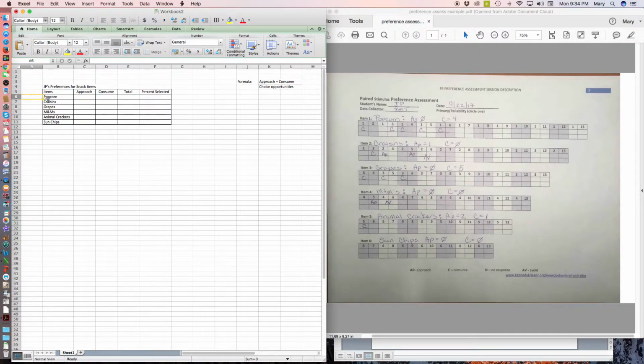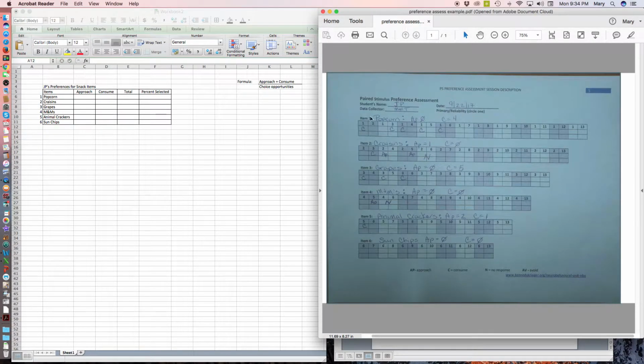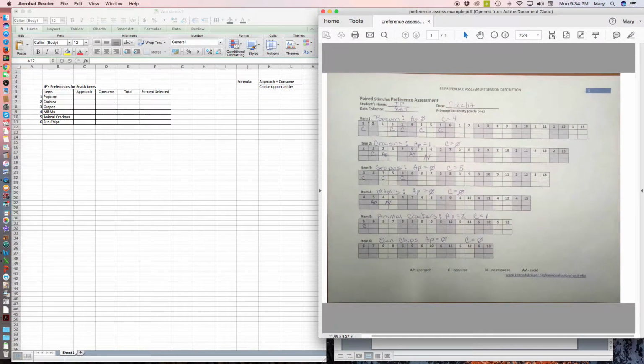Well, popcorn, I'm going to actually go ahead and just number these because that will help us use the sheet. So 1, 2, 3, 4, 5, 6. So now if I go back over to my form, item number 1 was popcorn, okay? And item number 2 was craisins. So that's why I numbered them, just so I could be clear. So let's look at item number 1, popcorn.